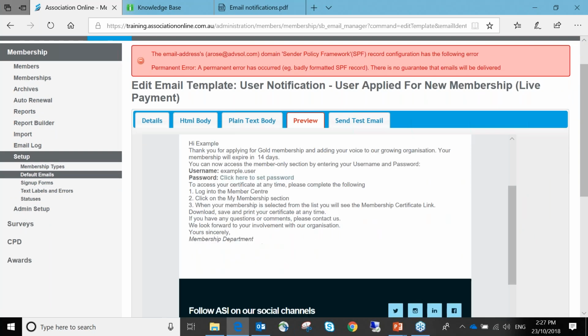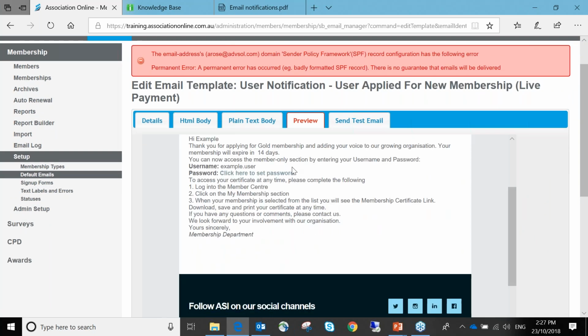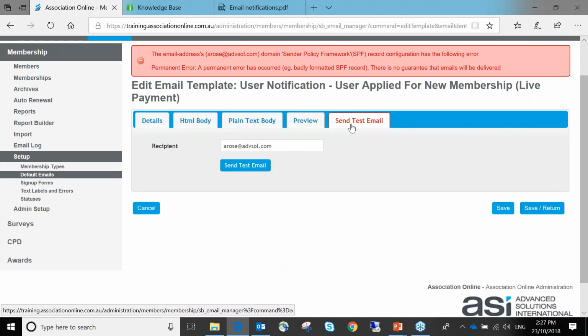Awesome. So now you're happy with your content. Let's see what it looks like. You can go and send yourself a test email. So click on send test email tab, and it will automatically pop your details, those that are logged in as an administrator, in the recipient field.